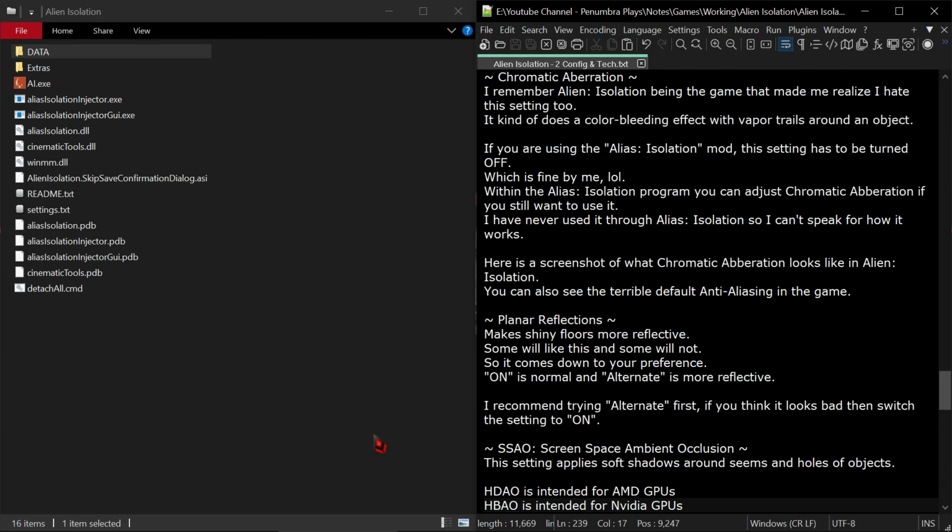Chromatic aberration. I remember Alien Isolation being the game that made me realize I hate this setting too. It kind of does a color bleeding effect with vapor trails around an object. If you are using the Alien Isolation mod, this setting has to be turned off in the game, which is fine by me, LOL. Within the Alien Isolation program, you can adjust chromatic aberration if you still want to use it. I've never used it through the mod, so I can't speak for how it works.